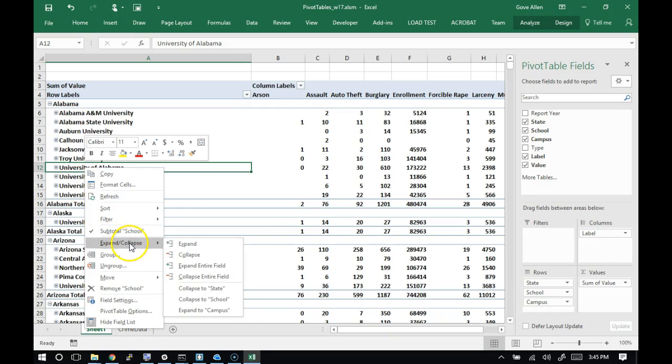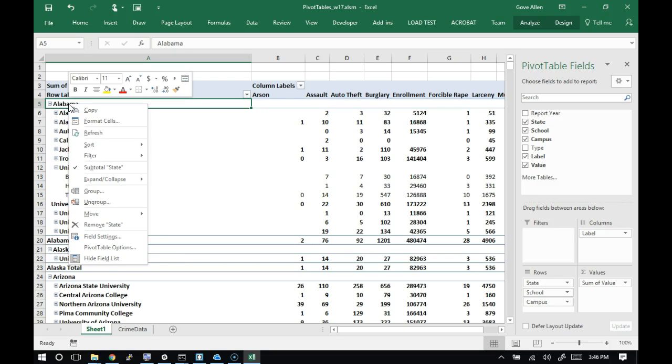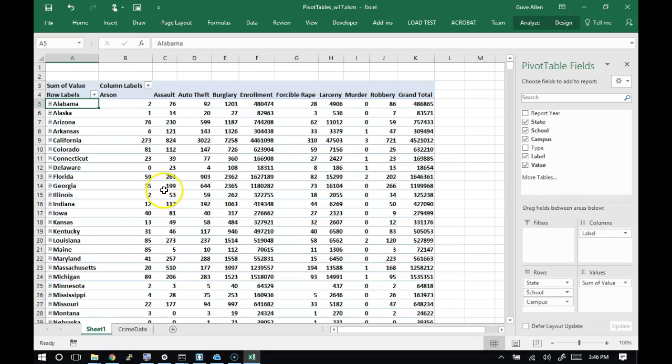Let me expand this one. I need to go up a level. Expand. Oh yeah, I want to come to state, and I want to collapse state. Expand, collapse entire field. Okay, so now our states are collapsed, but remember, I still have the University of Alabama expanded, even though the state's collapsed, so I can't even see Alabama.